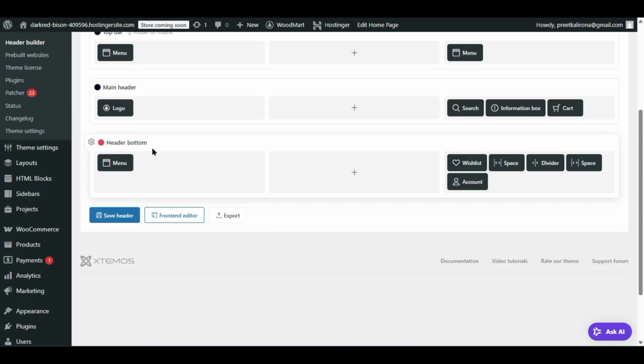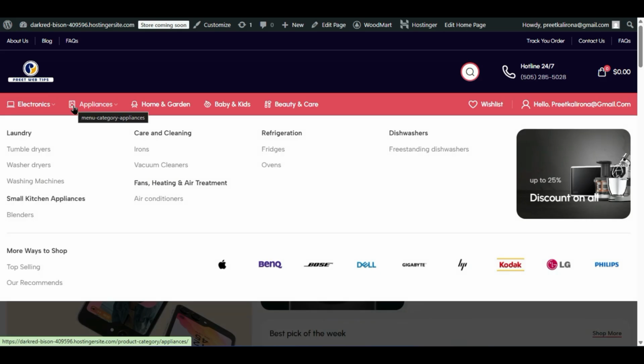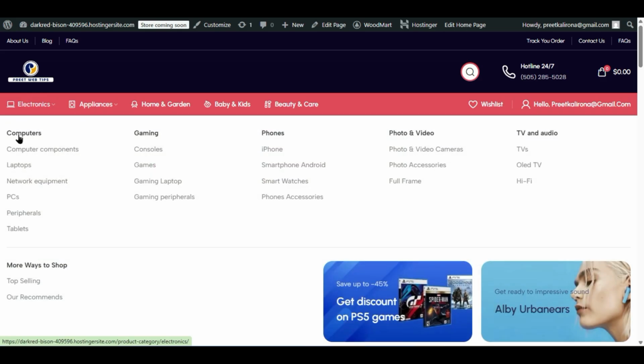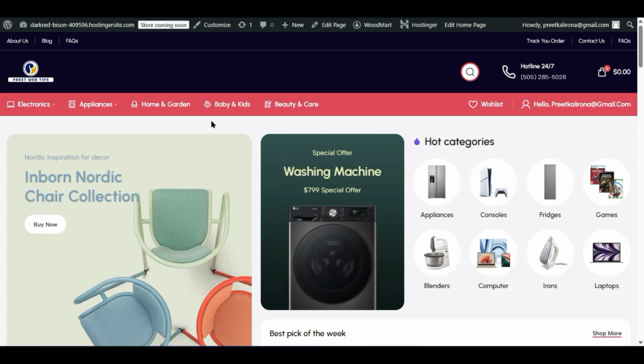Now the header bottom, we have a menu in the header bottom. This one, electronic, appliances. So we will customize our mega menu. I will also show you how to do it. And then on the right side we have My Account.